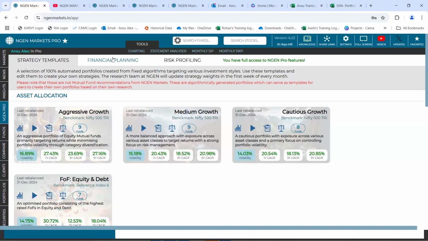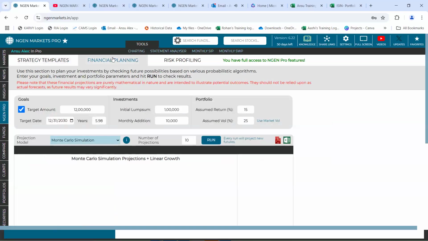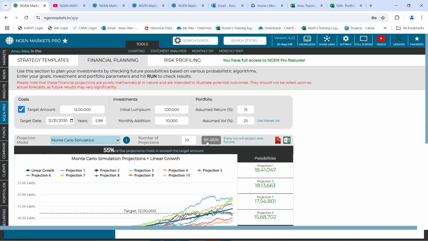Next is goal-based financial planning, which helps you project different possibilities based on a target amount, initial lump sum, and monthly step-up, incorporating two factors: expected rate of return and assumed volatility. We do this using established mathematical models: Monte Carlo simulation, binomial tree model, and geometric Brownian motion. And of course, PDF and Excel reports can be taken from these projections.